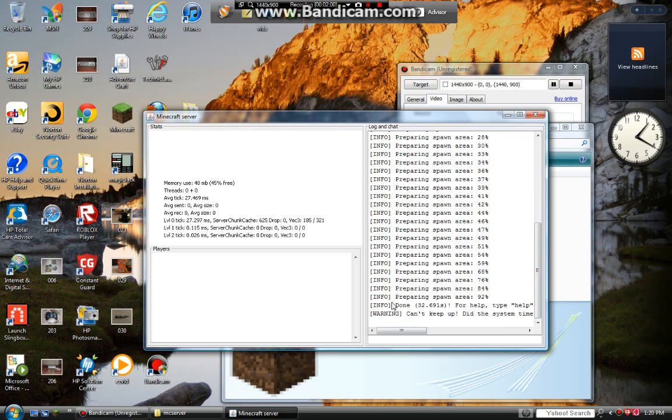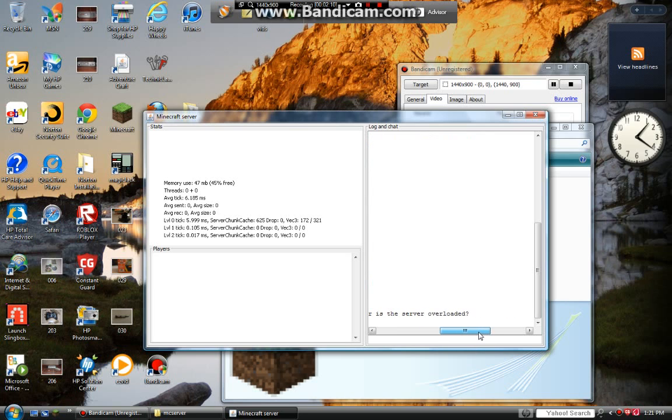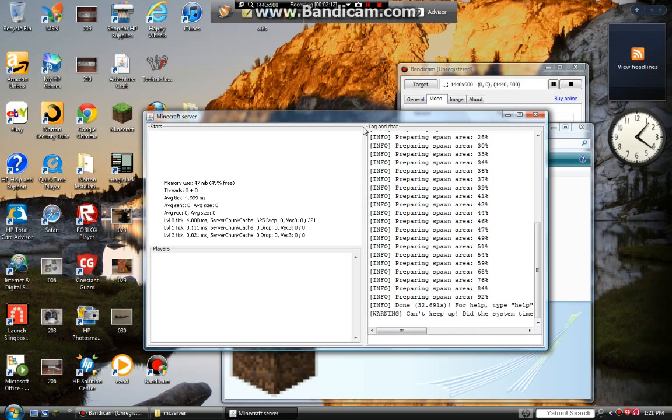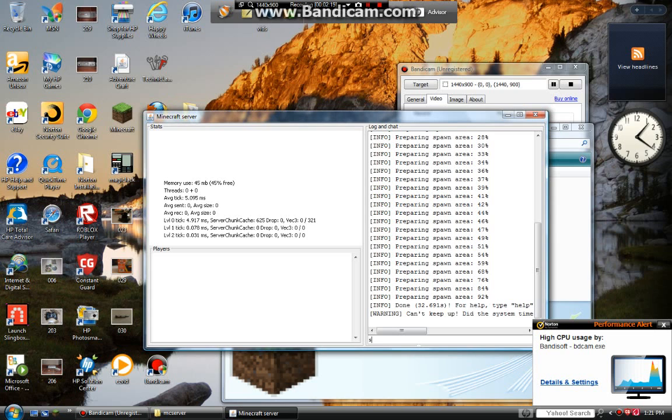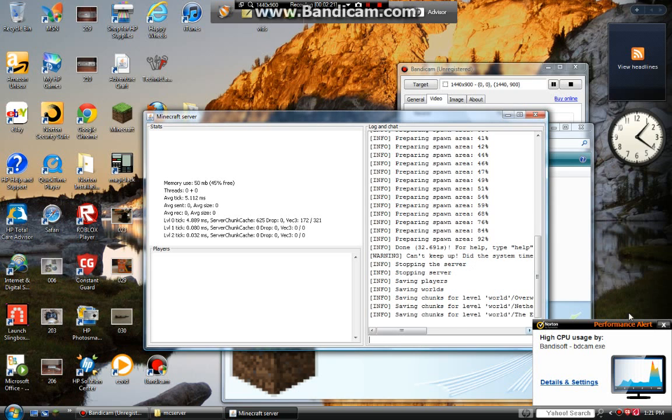So it's done. You don't need to care about this warning. Everybody gets it. It's just like can't keep up. Did the system time change or did the server overload? Basically it says that for most everybody that I know. So then the safe way to stop your server is just typing stop right there. And it'll save the chunks and everything.